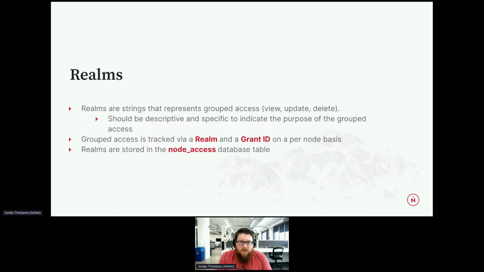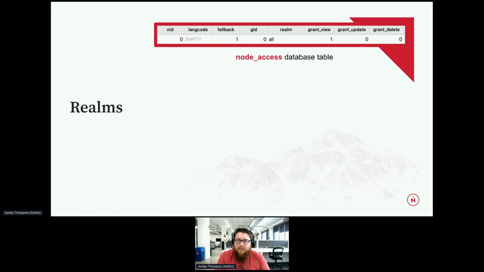Just to show what that currently looks like out of the box, we can see here that we have a node ID of 0, a group ID of 0, a realm of all, and it allows you to view everything. By default, this is what you start your Drupal site with, allowing you to view everything, and there's not really any real access control out of the box. That node ID 0 and group ID 0 just apply to everything. It's the realm of everything.